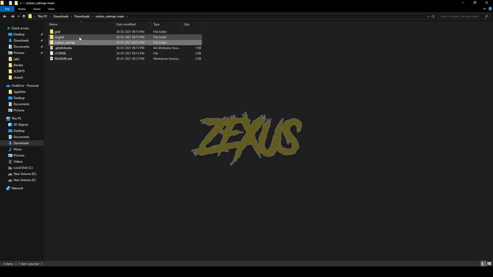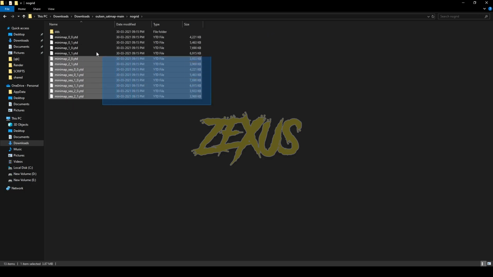In here we got two additional options. First one is the map with grids and the second one is map without grids. So I personally prefer map without grids. To install map without grids, you just need to open this file. Then you have to copy all the contents of the file.